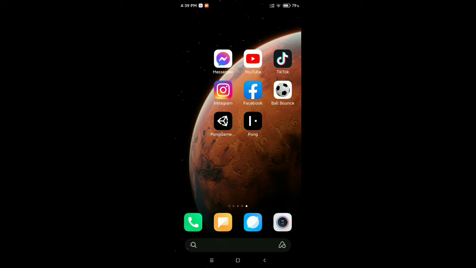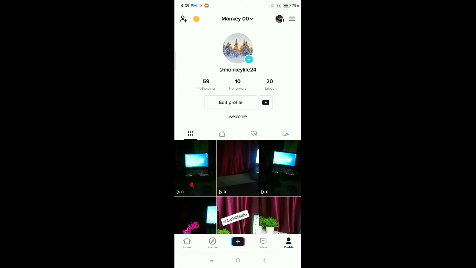So let's begin. First of all, you need to open your TikTok application. After opening it, you can see this is your profile, and if you want to add an emoji in your TikTok video, what should you do? You just need to select this plus icon at the middle, and you can take a video like that. I just take a video.